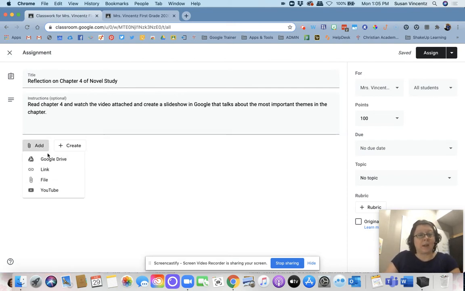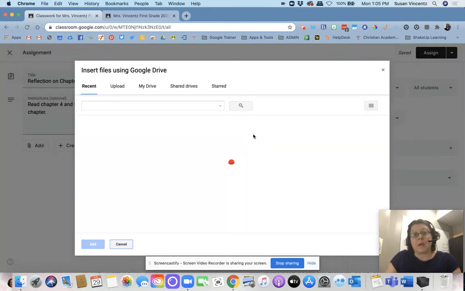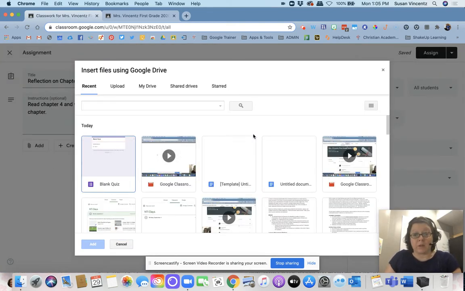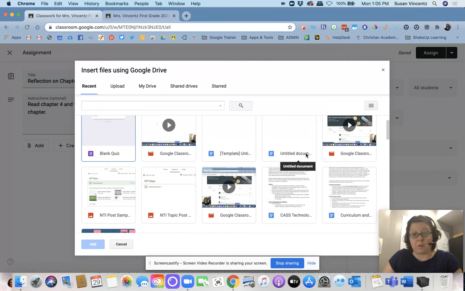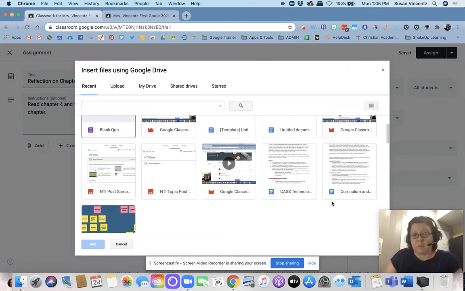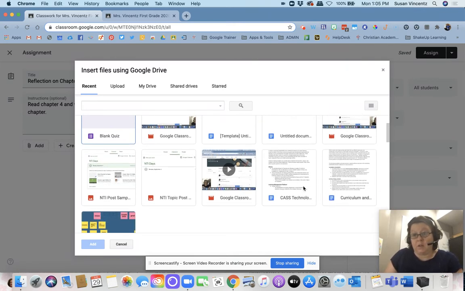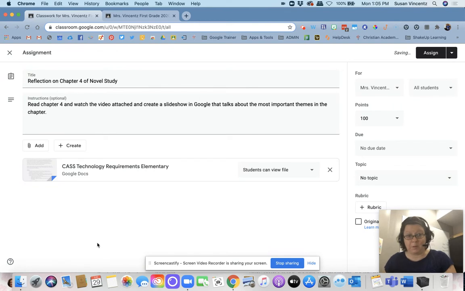So if I put add here, I can go to my Google Drive, and maybe what you want them to read is just in the form of a reading passage. Or maybe it's just a photo that you want them to look at. Various things. So I'm going to use this document, and we're going to say it's the passage that you want them to read, or they may have a copy of the book already.